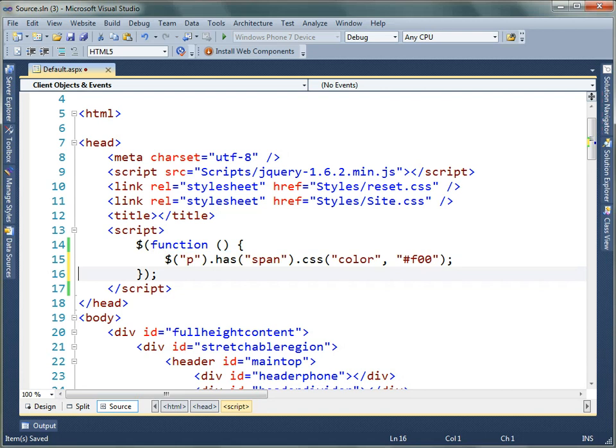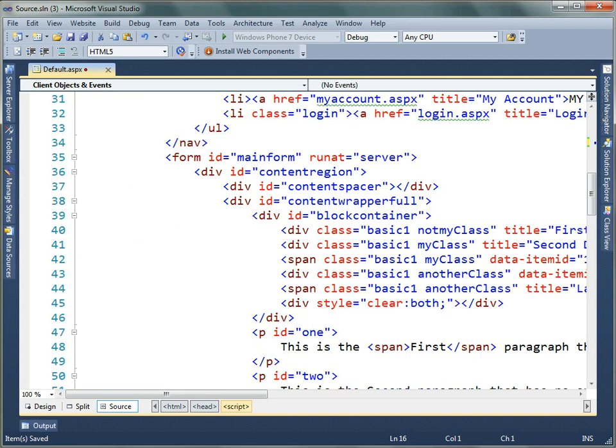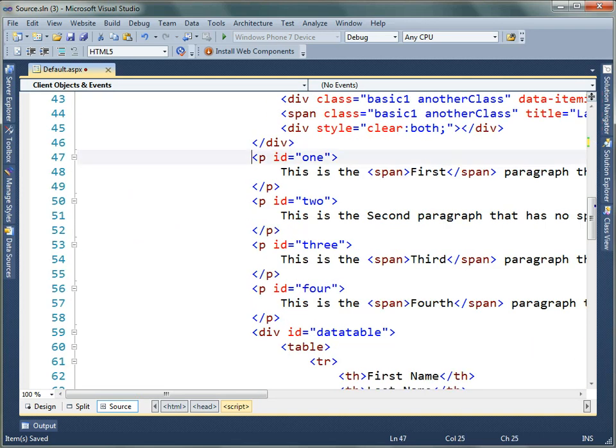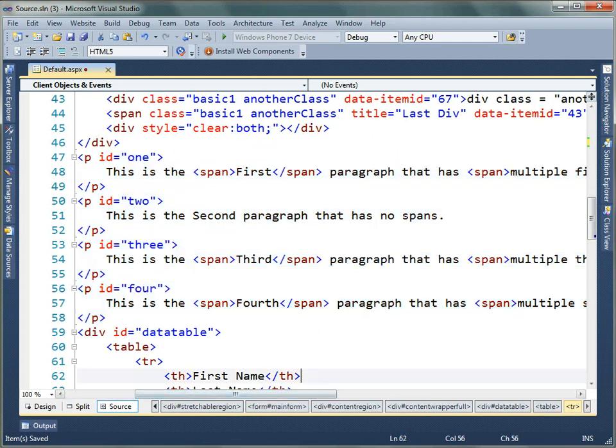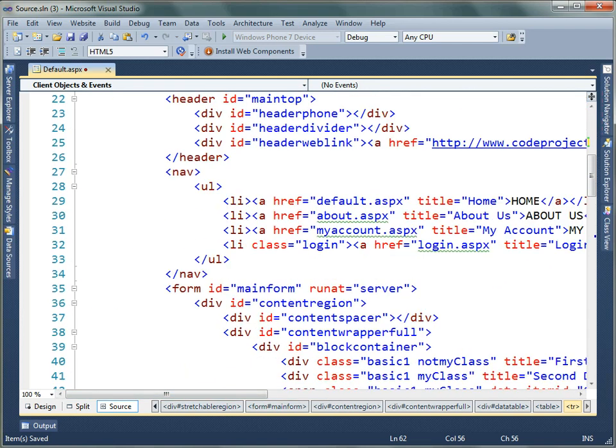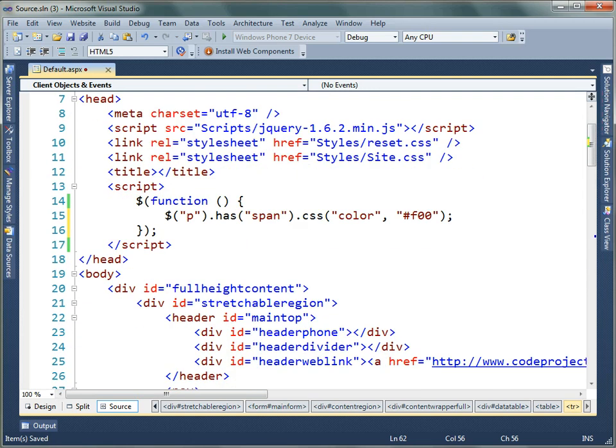So in this case, where we're going to use this is we're going to look at our list of paragraphs here. So we've got these paragraphs in our page, and you'll notice that some of them have spans in them, some of them have more than one span, and then some of them don't have spans at all. So that's the structure that we're working with. Let's look at our selector. We're going to select all paragraph elements that has a span element, and then we're going to apply a style.